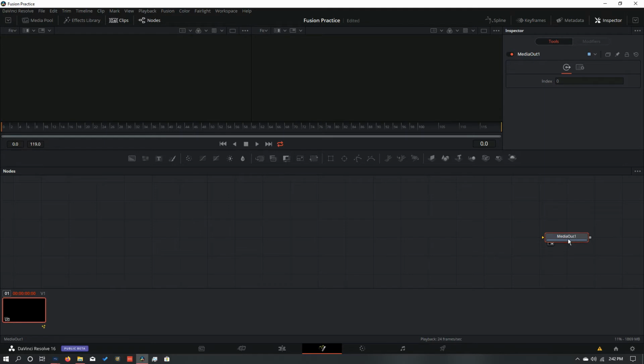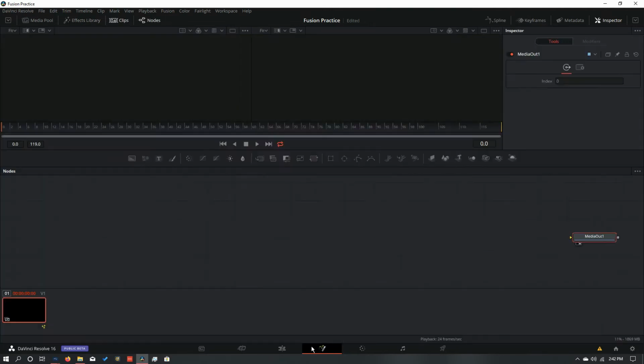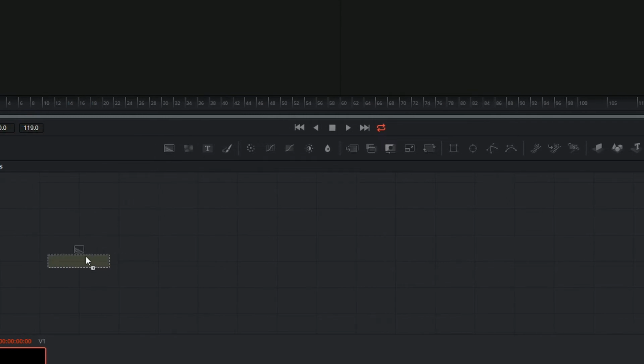So now let's move the media out one to the right. This is basically the output that will be going to the edit tab. So now you want to drag down a background node from up here. Just put that down, and then you also want to get a text plus node, which is right here, and that'll be connected with a merge.